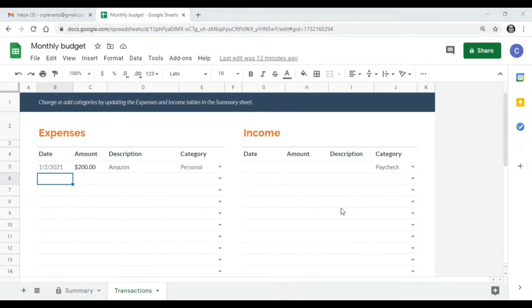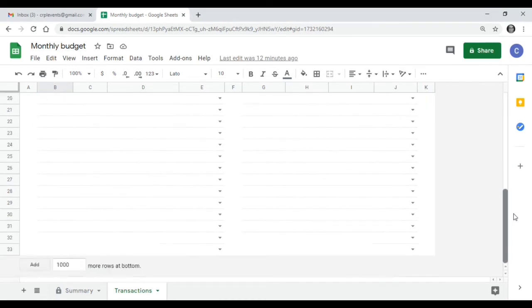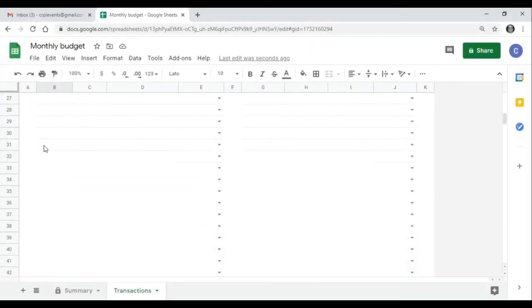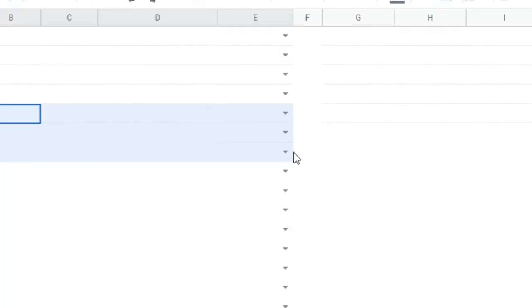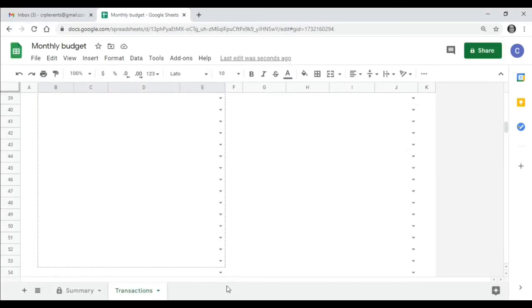On the Transactions tab on the monthly budget, scroll to the bottom of the sheet. At the bottom, we can add more cells to the sheet. Let's add about 200 more cells. To make sure the formatting is consistent, highlight the last rows of the cells under Expenses. Click on the blue box that appears at the end of the highlighted cells and drag it to the bottom of the sheet. This fills the new cells with the formatting in the rest of the sheet.